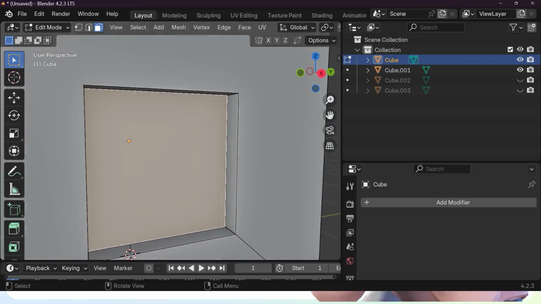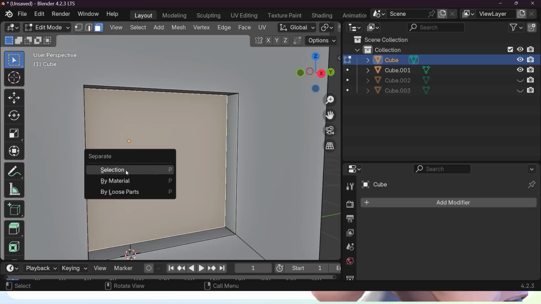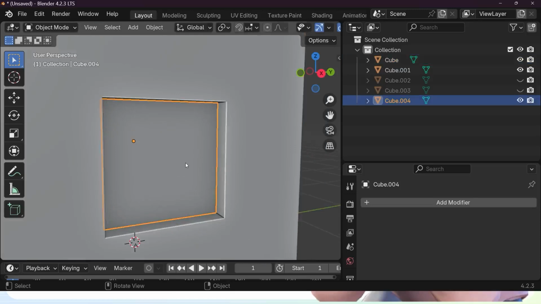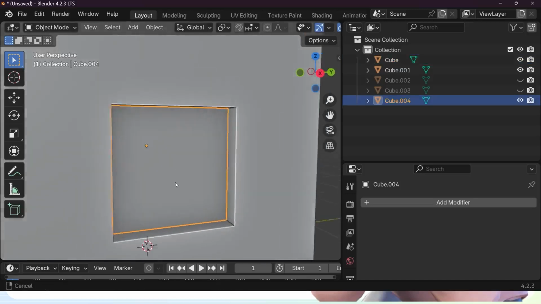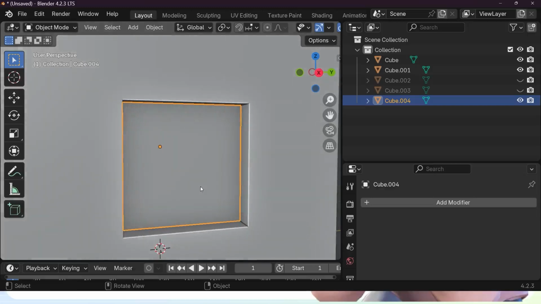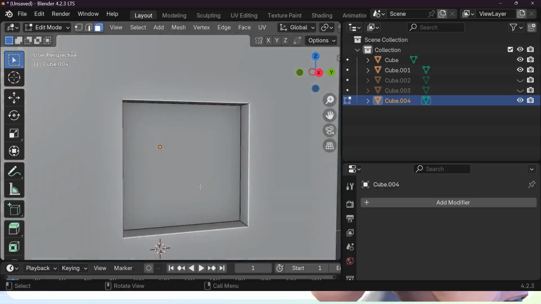So I'm going to press P, and I'm going to separate by selection. All right, cool. Press Tab, select the square, and press Tab again. Now you're going to find yourself, especially in Blender, pressing Tab and going back and forth in and out of edit mode a lot.